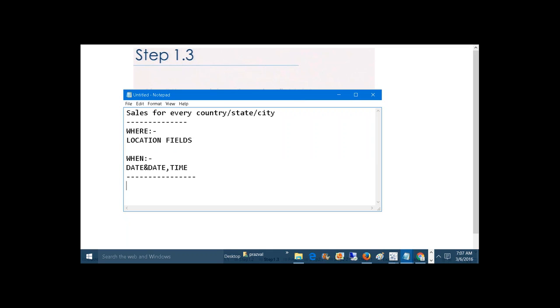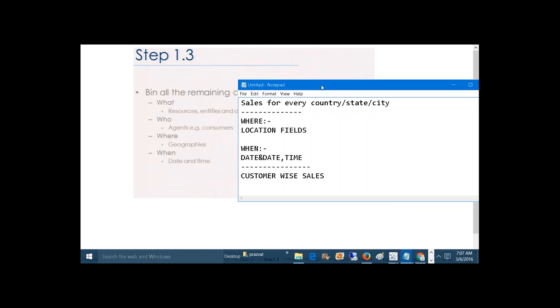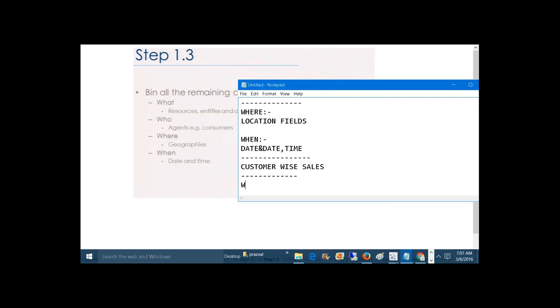Okay, so you want to see, let's say, the customer wise sales. So for whom do I want to see it? For the customer. So the third step is who. So basically the who contains the person, the first person, or in simple terms, the nouns.